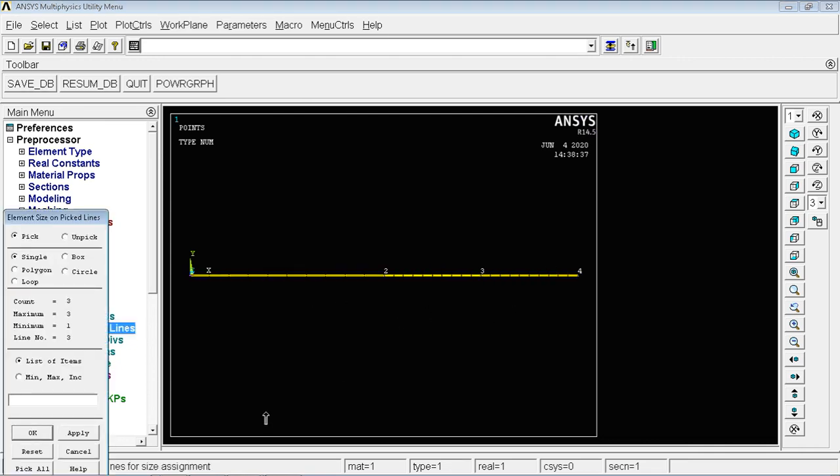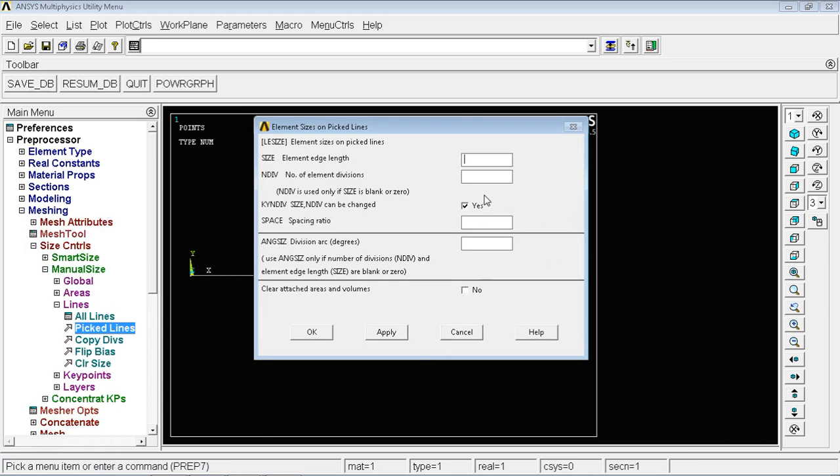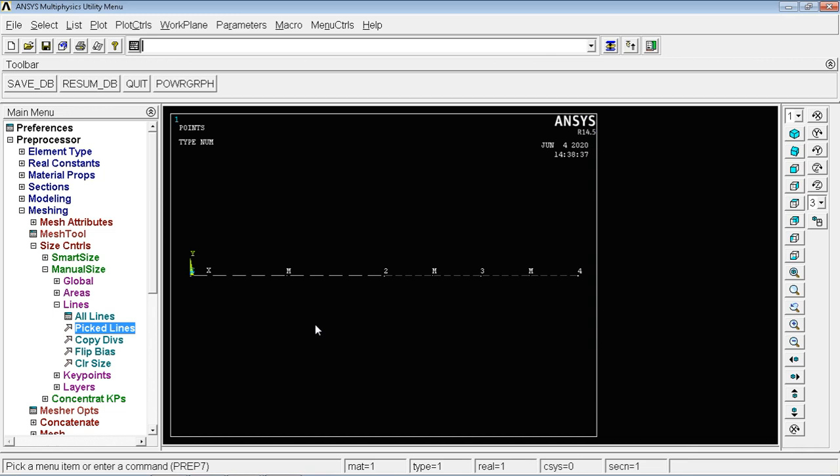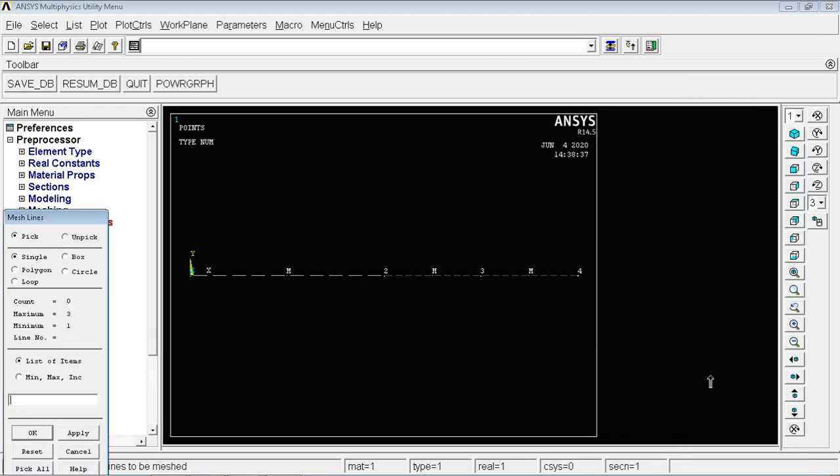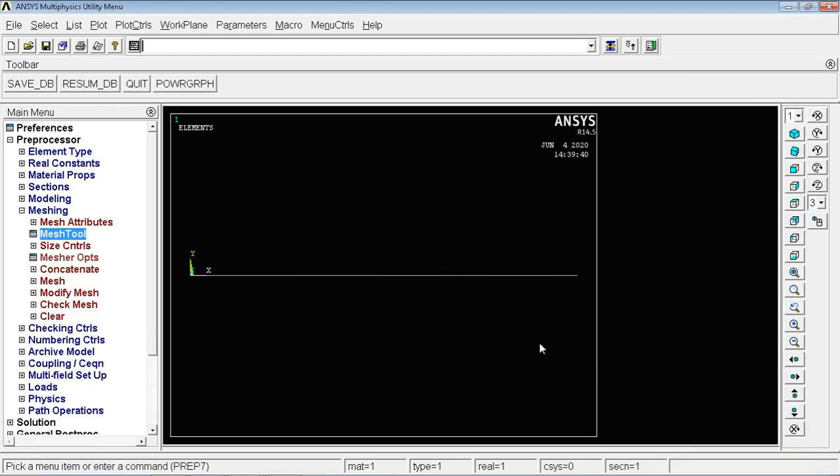I'll pick all the 3 lines. I'll click on OK. I'll give number of element division as 10. Next I'll click on OK. Next, after lines, I'll go for mesh tool, mesh. I'll select all the 3 lines. Okay, meshing has been done.